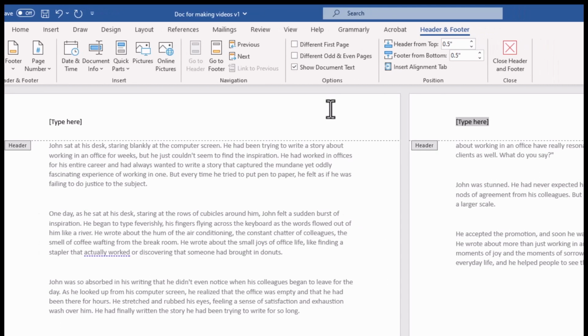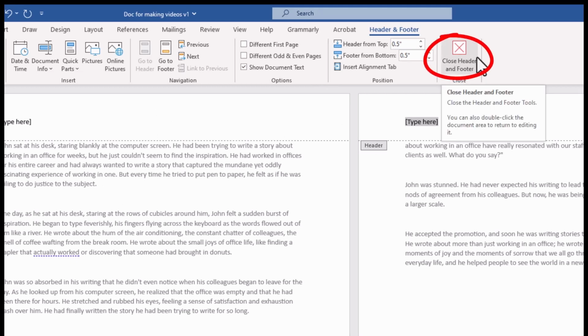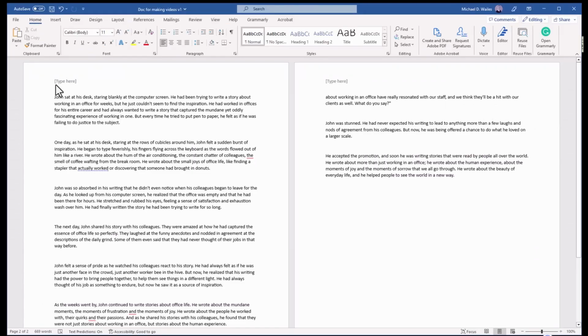If you want to get out of this, you can either click outside of the header area, so in the body copy, or you can come up here and click the Close Header and Footer button. And so that's what we'll do here. Now you can see we actually have the header there.